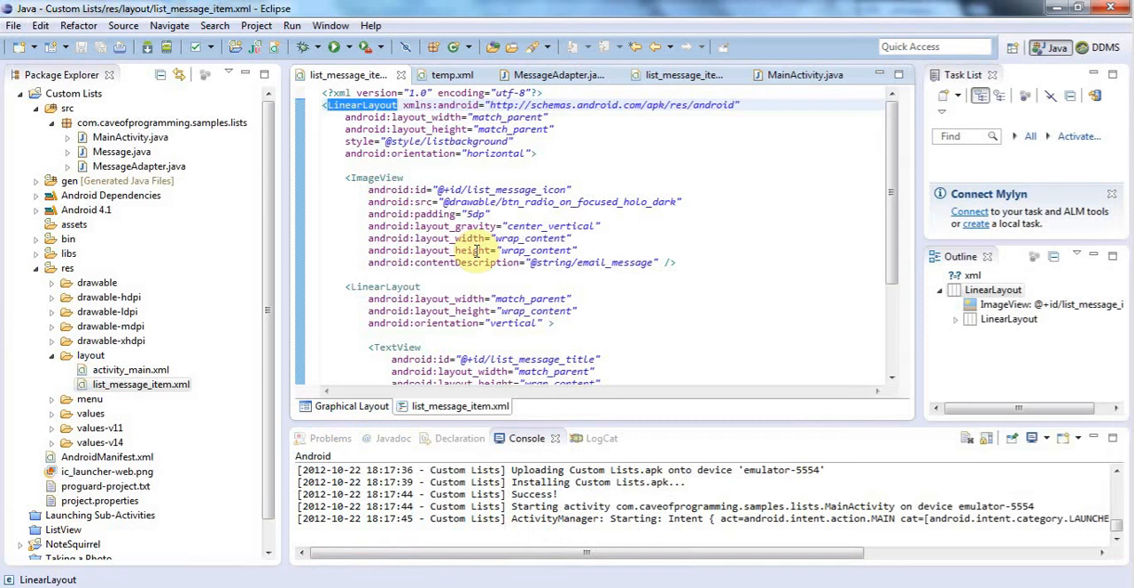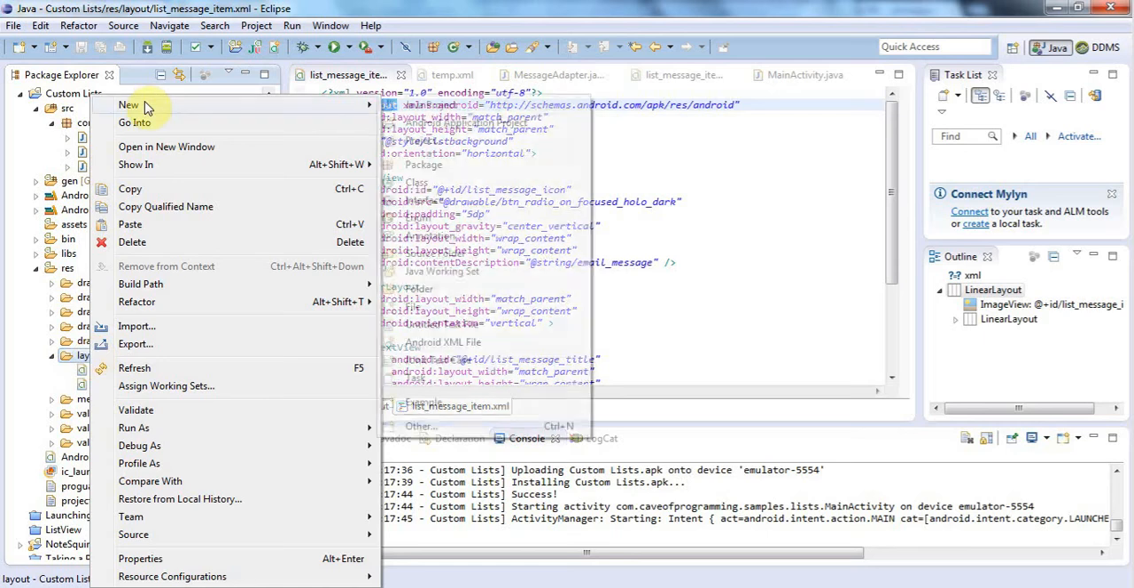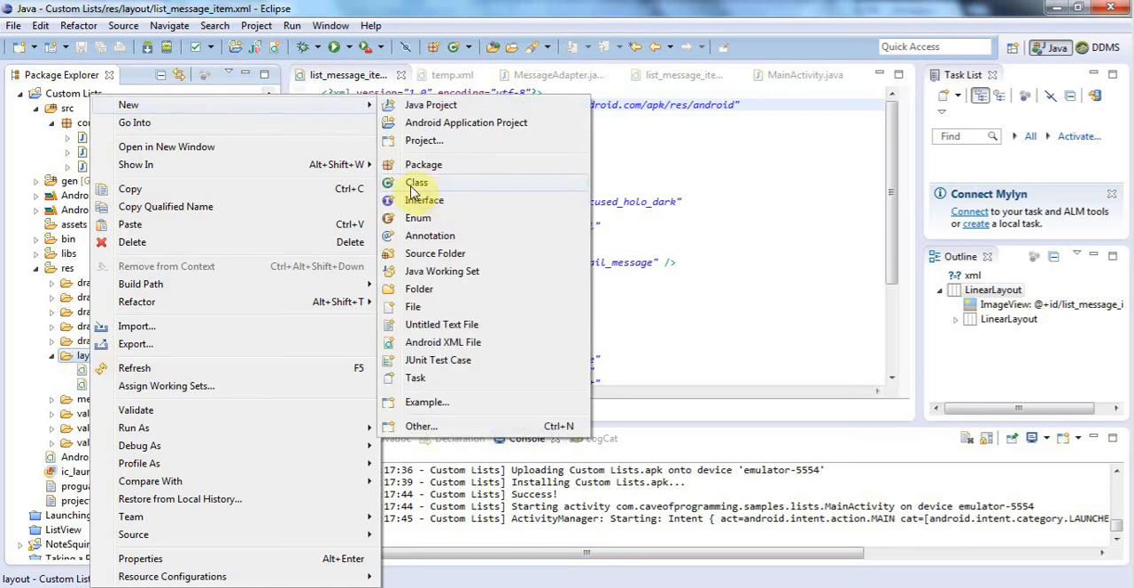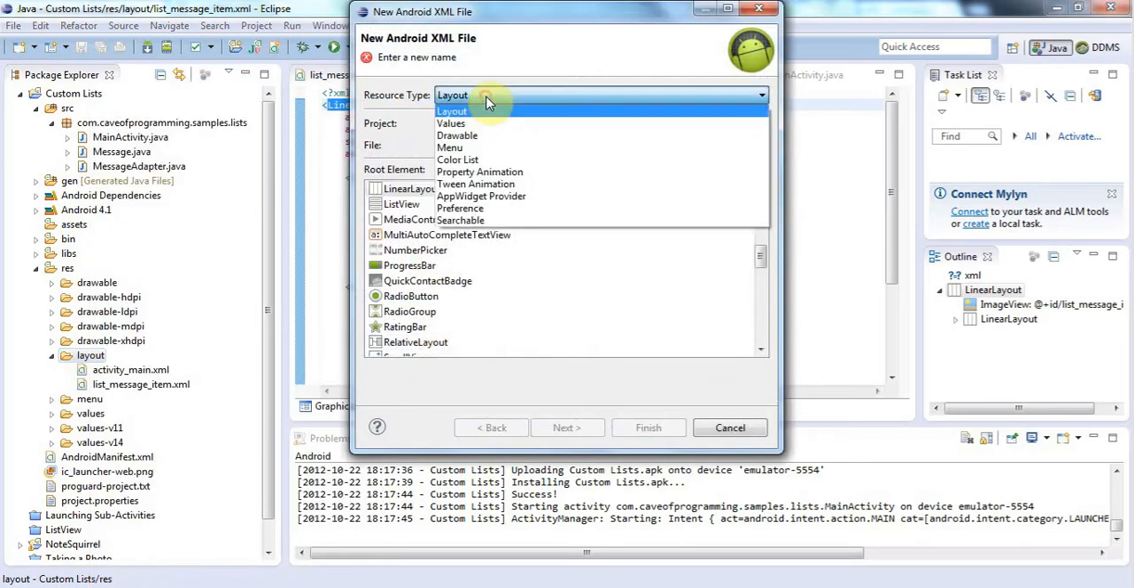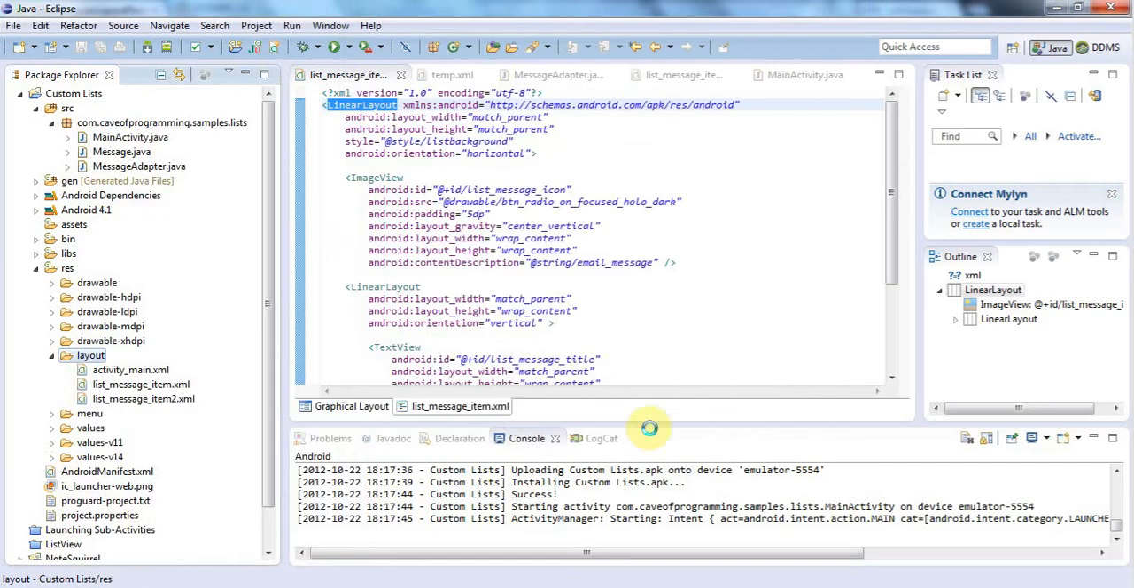So I'll leave this list message item.xml alone in case you want to look at it, and I'll supply the source code with this tutorial video. But let's right click here and create another XML layout. I'll go to New, Android XML file, and I want a layout here. I want to base it on relative layout, and let's call it list message item 2. So this is the second version, and I'll click finish.